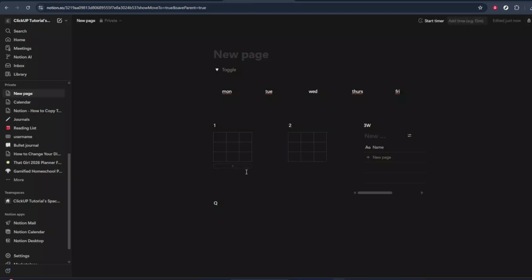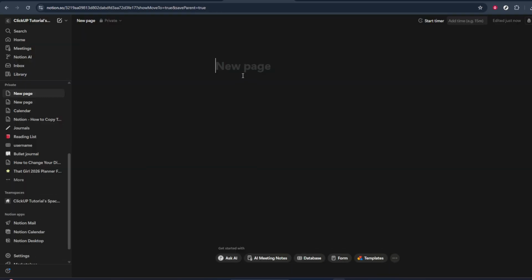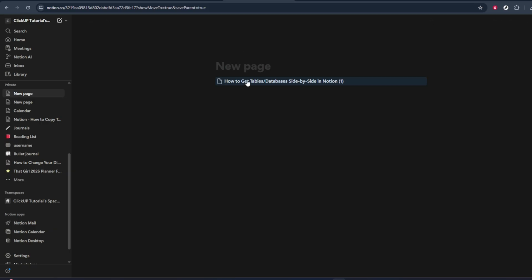In today's video, I'm going to teach you how to get tables and databases side by side in Notion. If you've ever tried to organize information in Notion and wished you could place two databases next to each other instead of stacking them on top of one another, this walkthrough is for you. By the end, you'll know how to create clean side-by-side layouts that make your pages easier to read and work with.